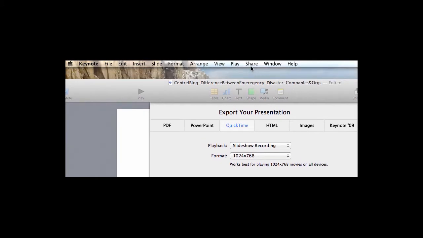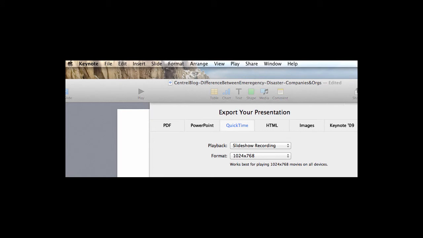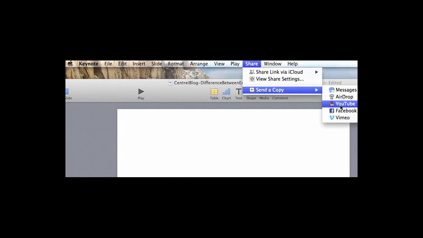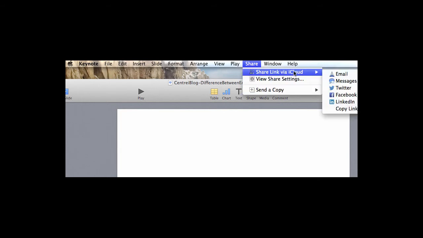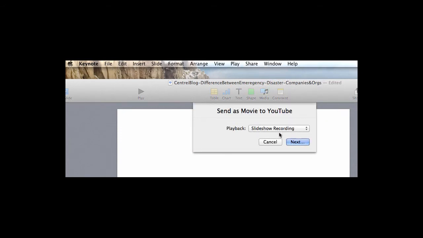Or now, with this update that has happened today, there's a new share option. So you go into share, then send a copy, and click YouTube. Oops, hang on, let me just cancel this. So share, send a copy, and YouTube. Or you can send it to Facebook, Vimeo, wherever you want. There are other ways of doing it, but they're not ready yet. They're ready in the next operating system update. So you send a copy to YouTube, and it'll connect with your account and just put it straight there for you.